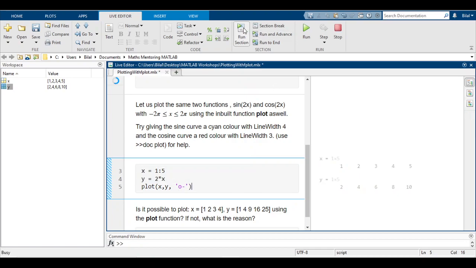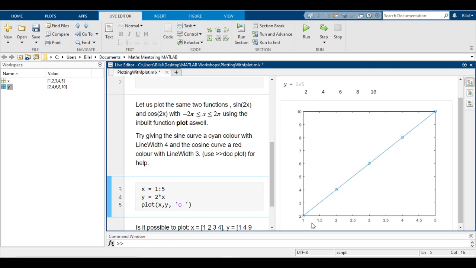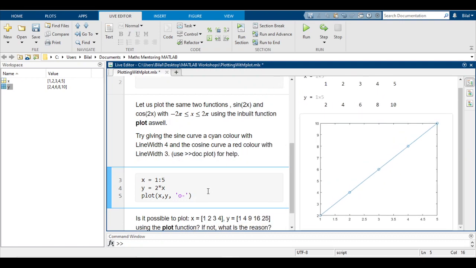So if you run section, you see that it has plotted y equals 2x. Okay, so we have 1, 2 here, we have 2, 4 here, we have 3, 6 here, 4, 8, and finally 5, 10. So if they're of equal length, then we can plot them.